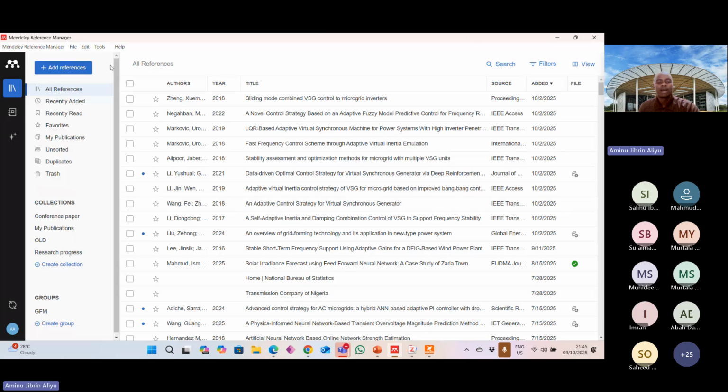As we can see, I already have some documents in the Mendeley. So for a new user, everything here is going to be empty. The interface looks like this.